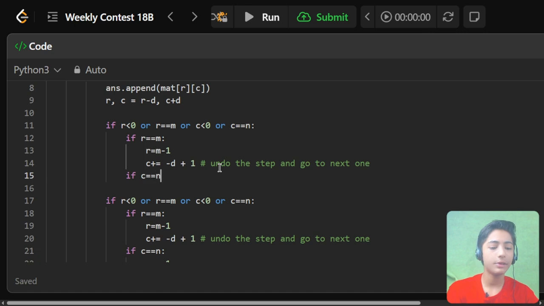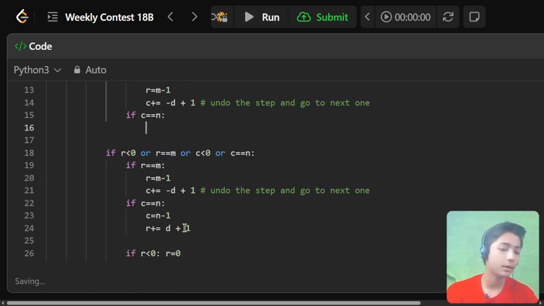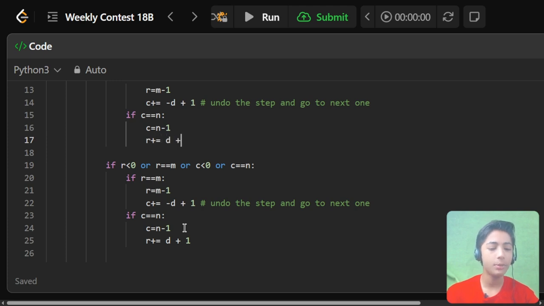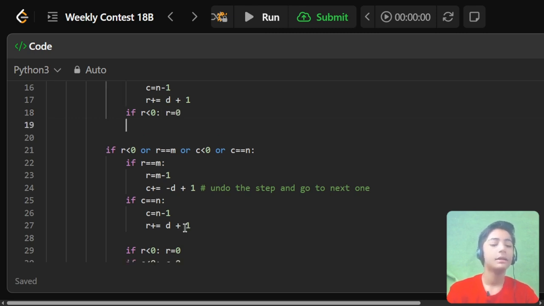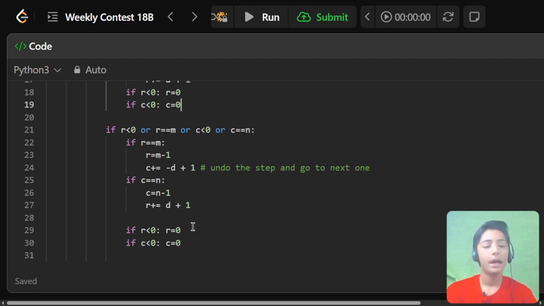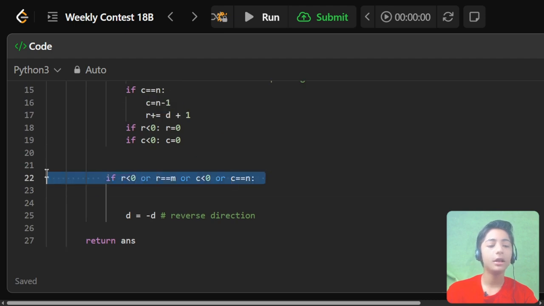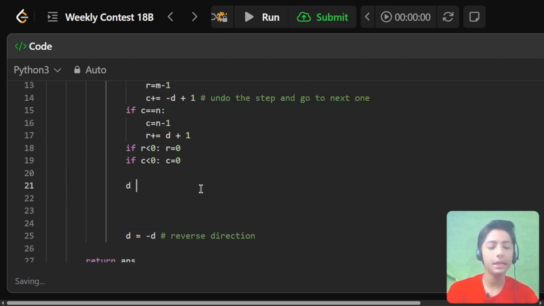If statement c equals to n, sorry, colon, and then enter. c equals to n minus 1, enter. r plus equals to d plus 1. Then when we do all these things, enter, back. Define a statement one more time in which you define r less than 0, colon, r equals to 0. Then if statement c less than 0, then c equals to 0. Enter. Now when you define all these things, you only want to press enter and write d equals to, sorry, minus d. Here we reverse our direction.